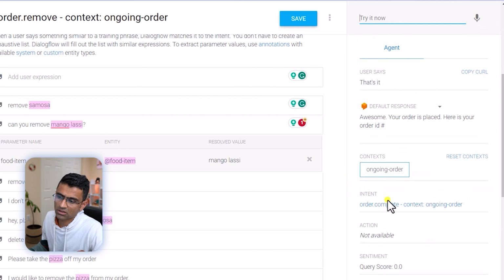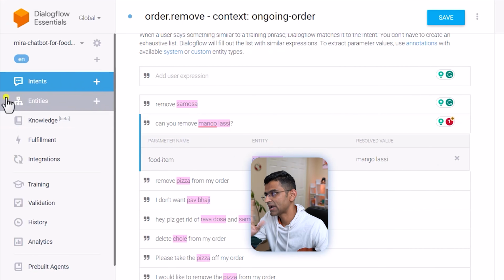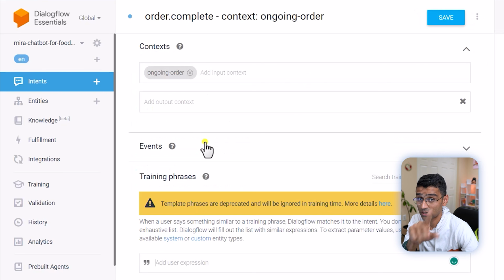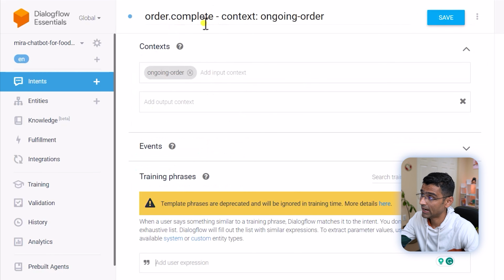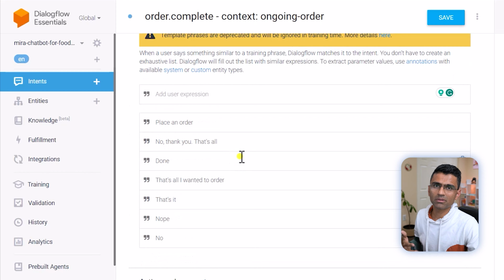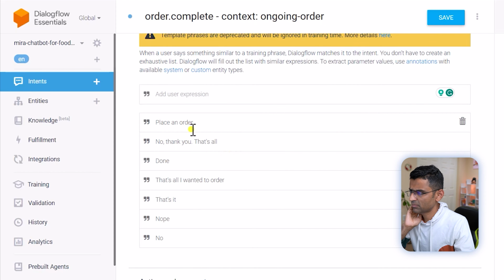So it will match the order complete intent, which I have created already, by the way. So see, order complete, just to save time. Right now, if you're practicing, make sure you are adding this particular intent, order complete, where the input context is ongoing order. And when people finish the order, what would they say? Place an order. No, thank you.